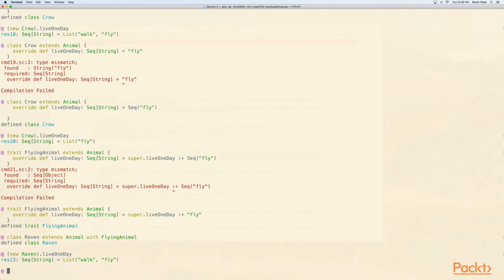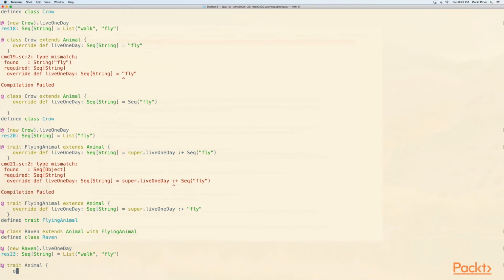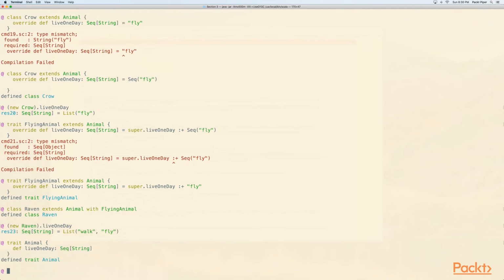So what I'd like is to say that animals don't have to walk. Animals by default do nothing. And then anyone else can come in and stack additional functionality on top of it. They start with a blank slate, basically. So the way that I might do that is to say that the trait animal defines live one day, and that is a sequence of string, but we don't actually implement it.